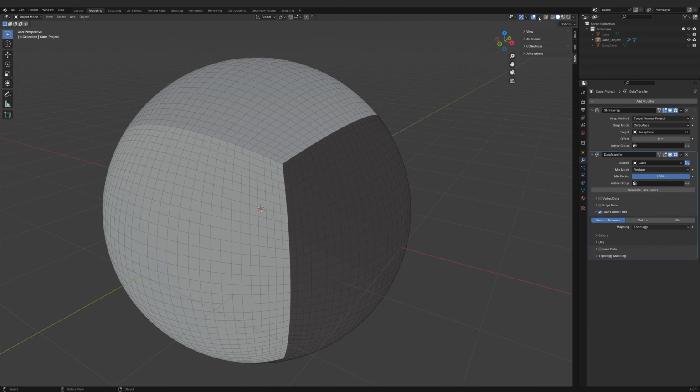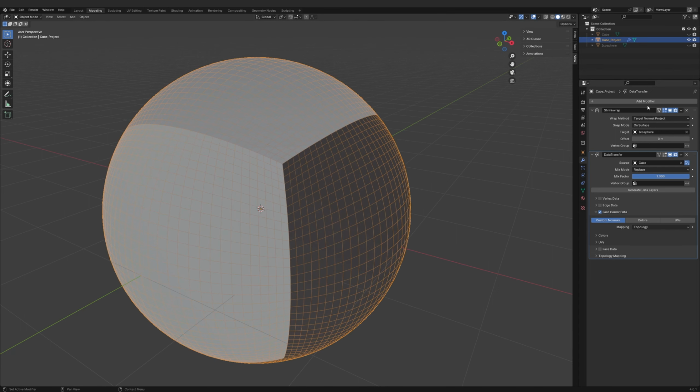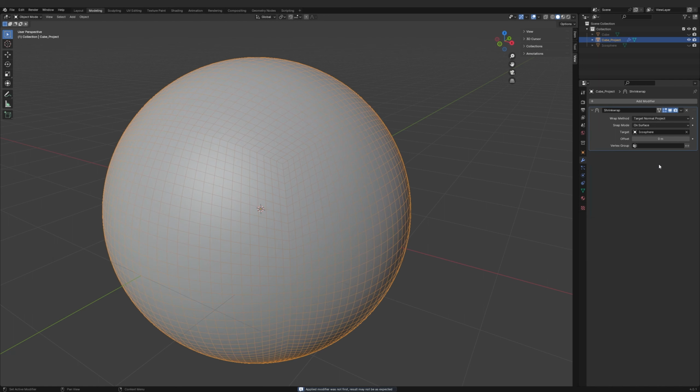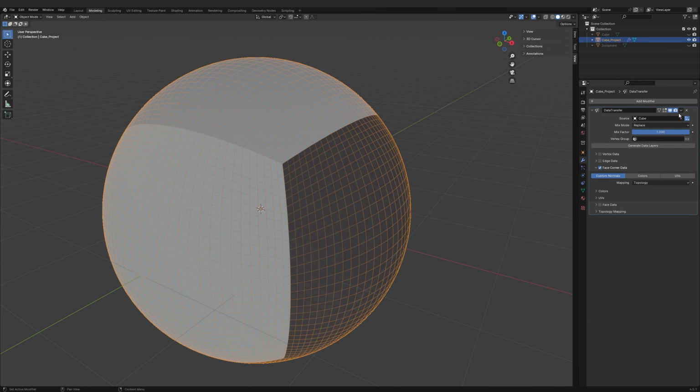So for us to see our normals, if we want to go inside of this and actually see our normals, we need to apply this. So I'm just going to go apply, and then apply. Oh, do we have to do it the other way around? I think we have to apply this, yeah, and then apply the data transfer.